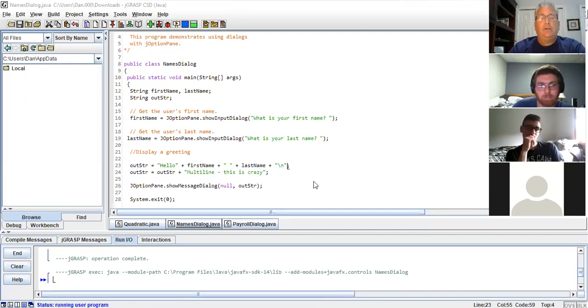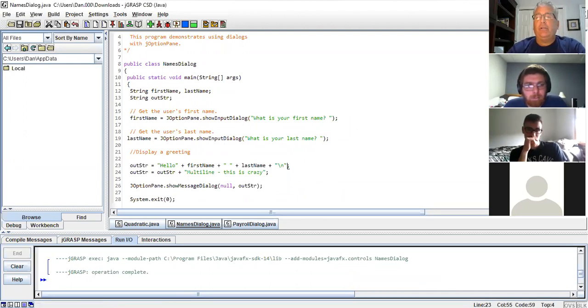Bill. Okay. What is your last name? Bob. Okay. And it says, hello, Bill Bob. Now, because I put that \n in, I get this multi-line is crazy. So now I can start putting more than just one line in this message dialog box. And I could keep adding to that outStr so that I could get multiple lines in here instead of one line that runs all the way across the screen. Kind of cool? Yes, good. It's good I recorded today.